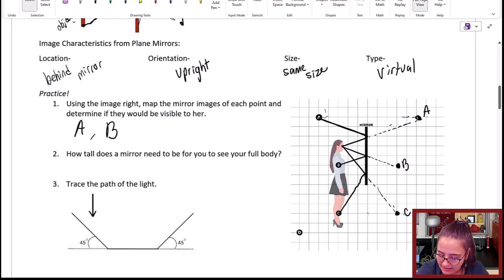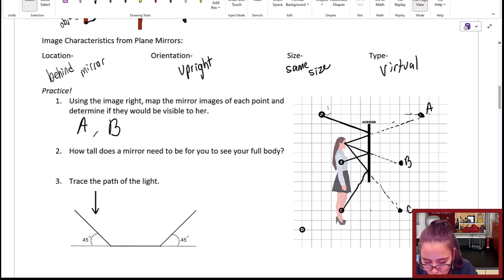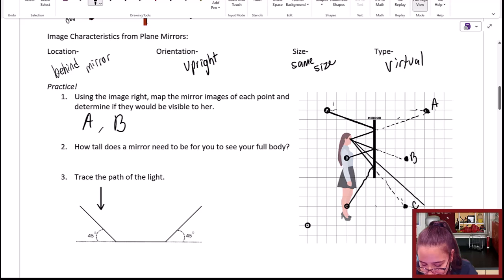And last but not least, point D, which would be way back over here. Do we have a line of sight to that one? Ooh, what do you know, we do. We do have a line of sight to that image.